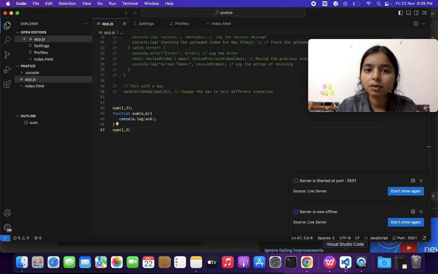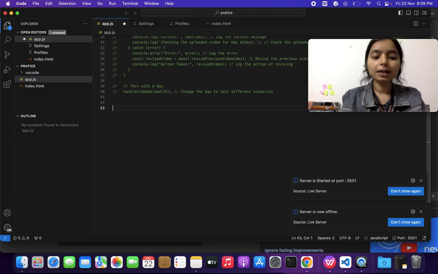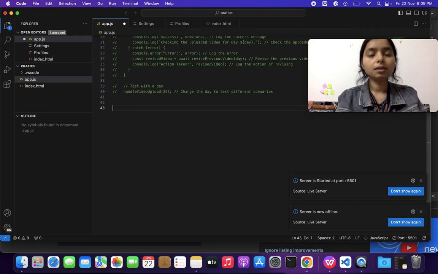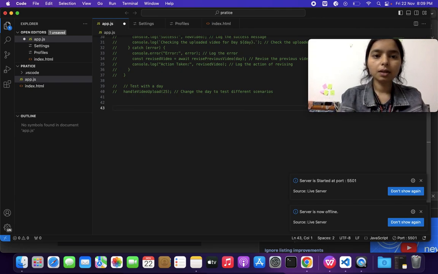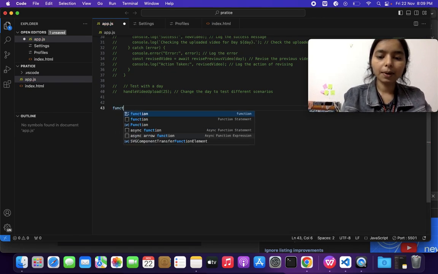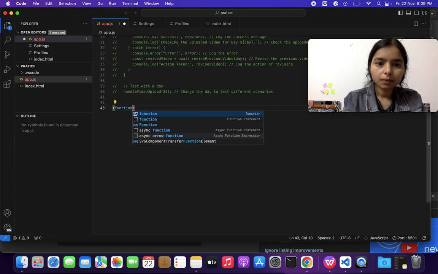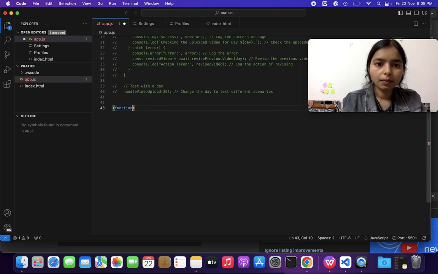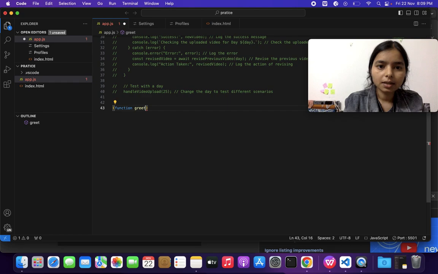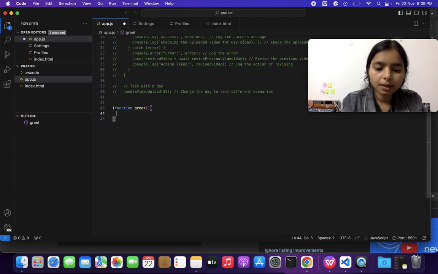So basically, we can use it in three ways. Like we use parentheses. It should always be written inside the parentheses, like this. Suppose a function is there, and you're writing function greet. Okay, you're writing it as function greet.